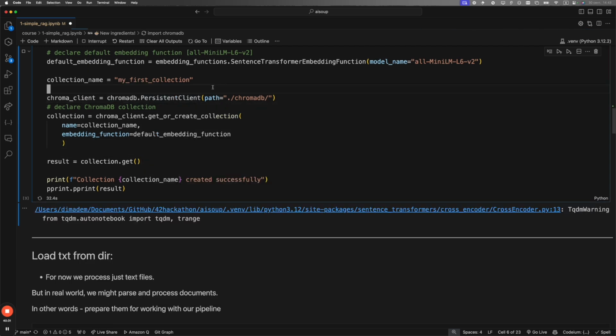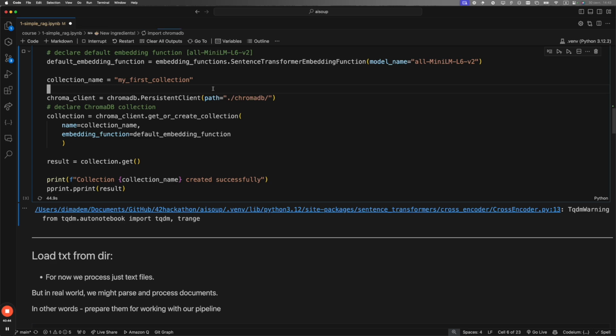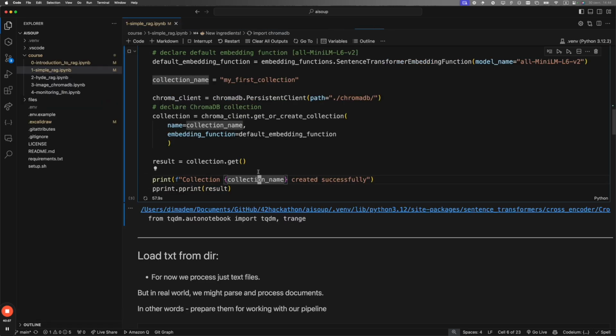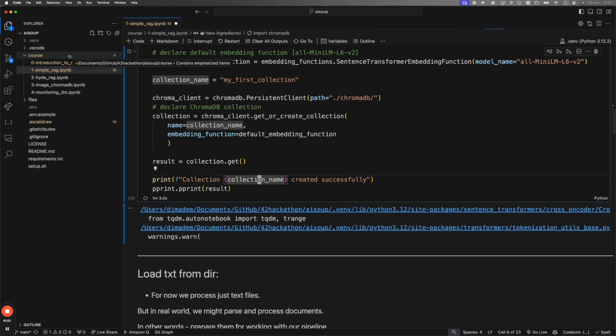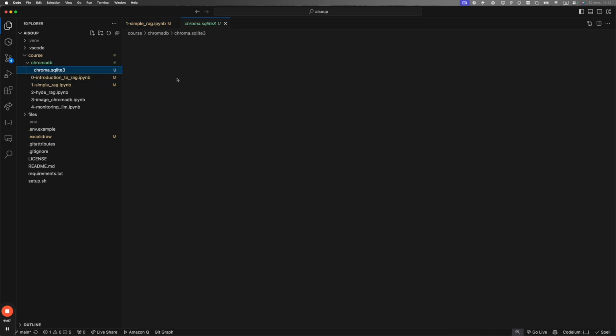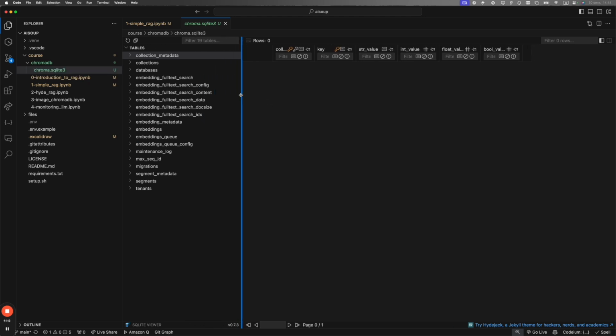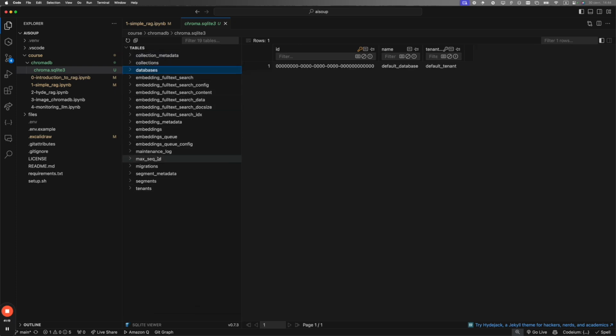The persistent client is more for the debugging or educational side that we use. In production, we mostly use an HTTP client to securely connect to the database. This instance is great. The database is contained in our course folder, and we can access it and dive into it. So this is the folder, and this is our instance of ChromaDB. We can go through it and take a look at all the tables here.